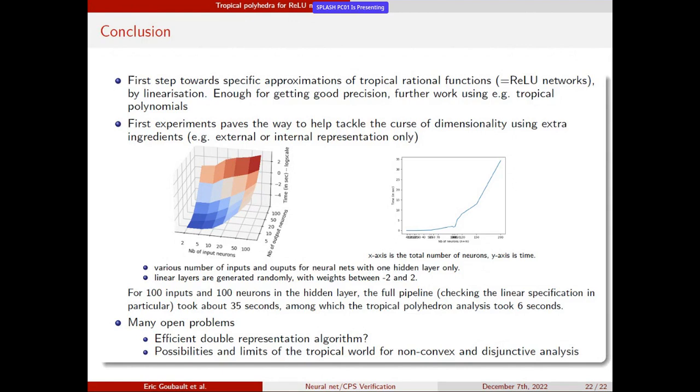Are you asking about the cost of the linear? Yeah, the affine layer and the linear. Yeah, if you stay on the internal representation and you apply the full pipeline, you will get something that is less than cubic in the number of neurons.